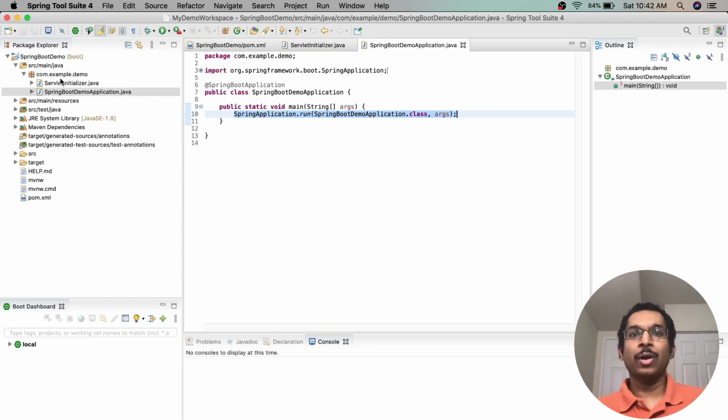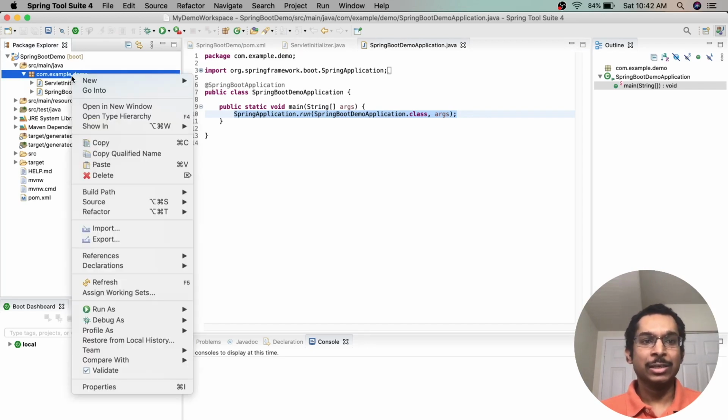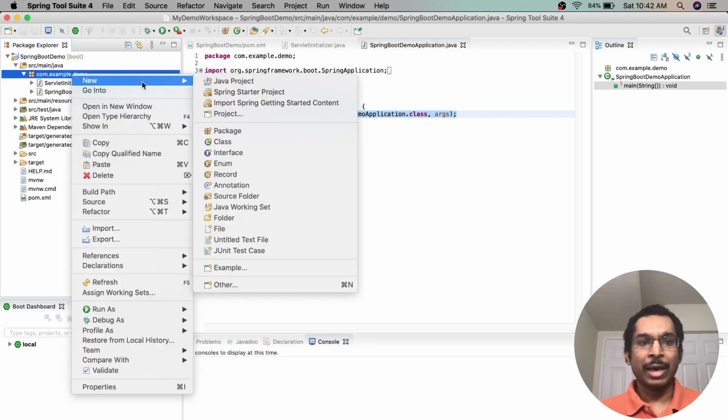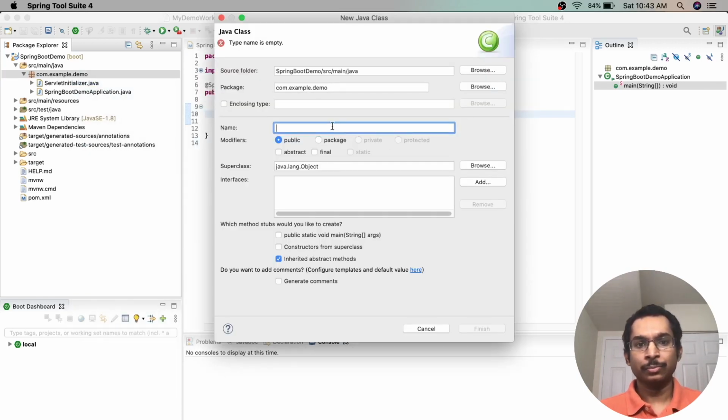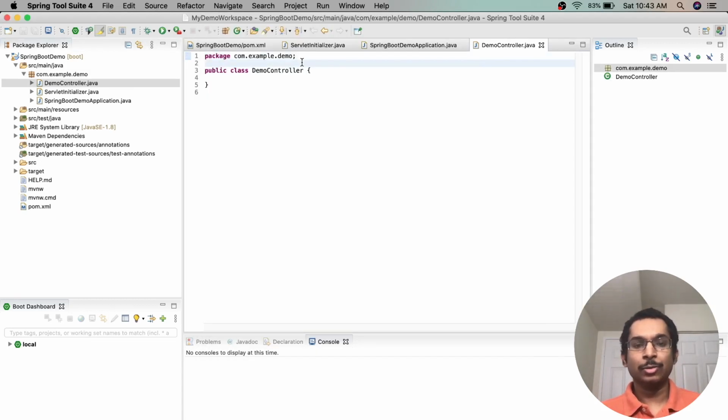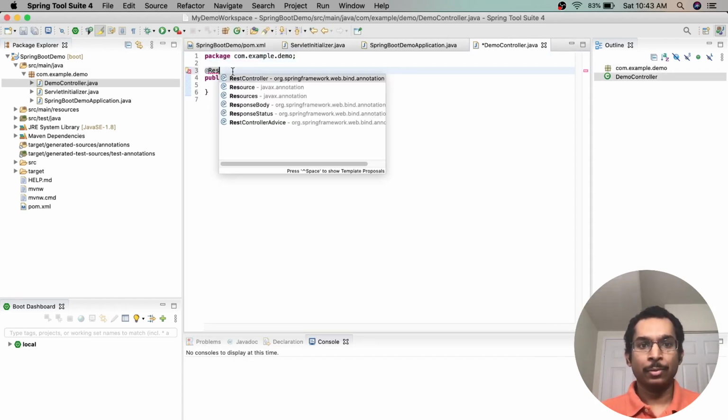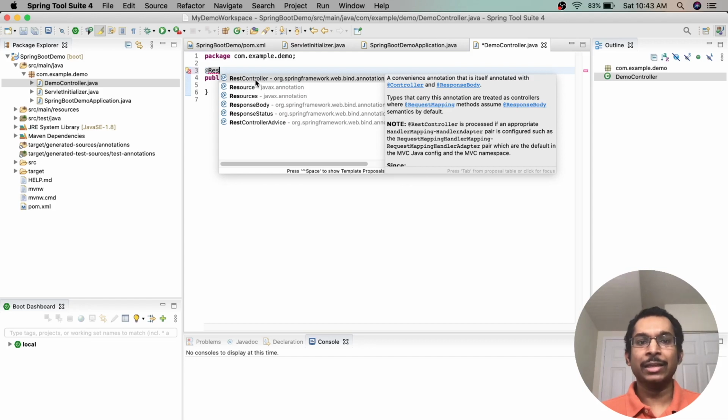As part of this demo, I am going to create a web service which returns the current datetime. In order to create a web service, we first need a controller class which needs to be annotated with @RestController annotation. So here I am creating a new class. Right click on the package, new, select class. I am giving the name as DemoController. So the DemoController class is created. First I am annotating this class with @RestController.